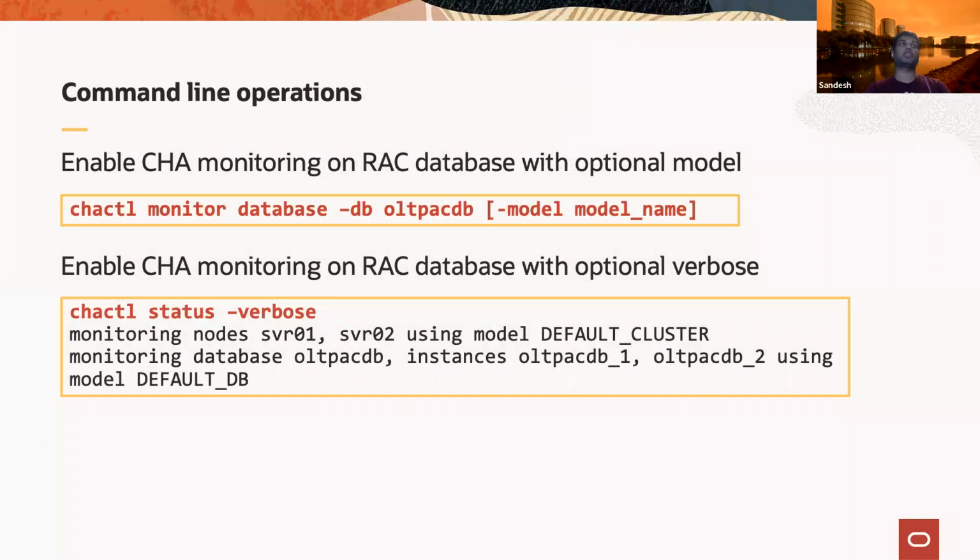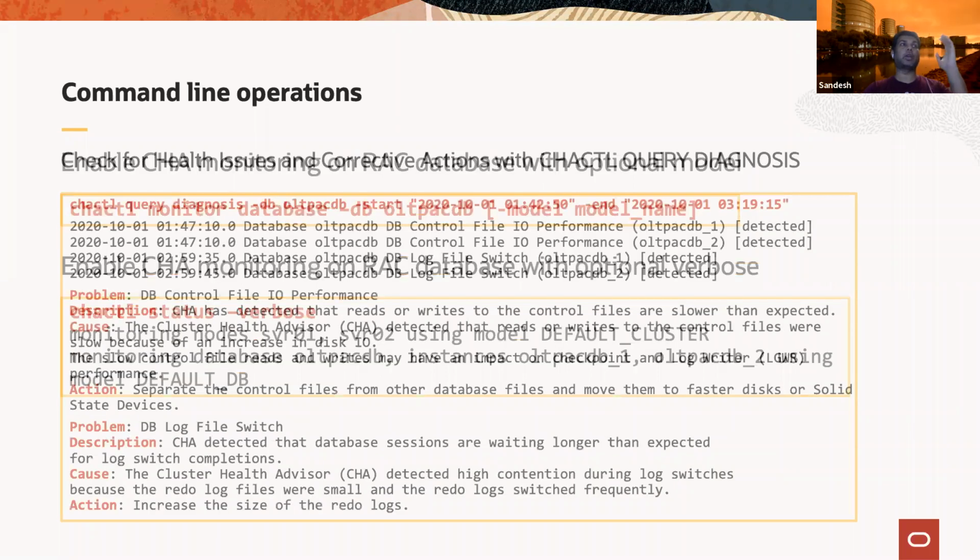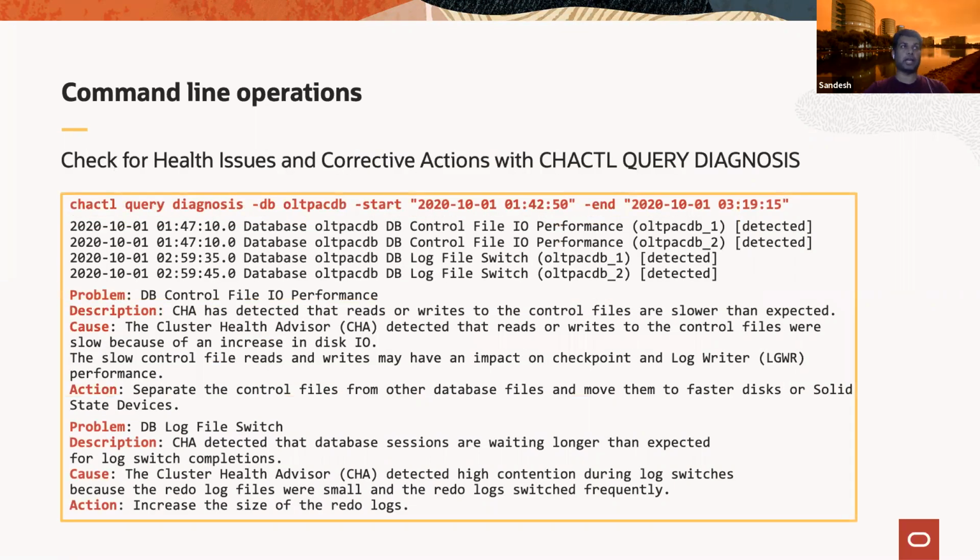You just have to run chactl to monitor your databases, verify that the chactl commands are working, and then you can run chactl query diagnosis. This runs on your system, uses this Bayesian machine learning model, and predicts and tells you when and what is going wrong in your system.